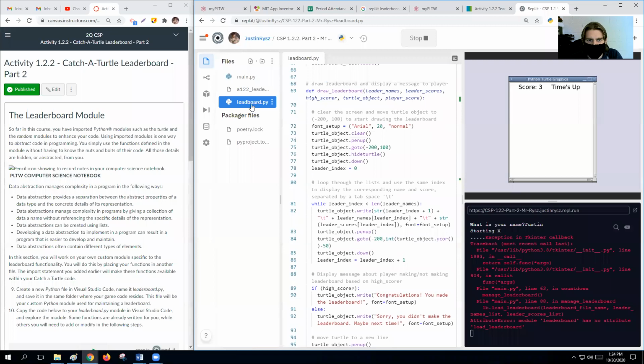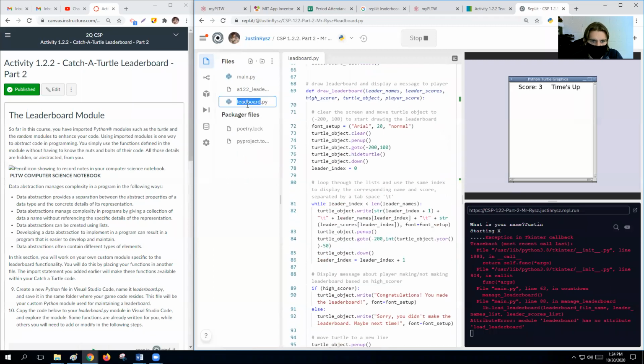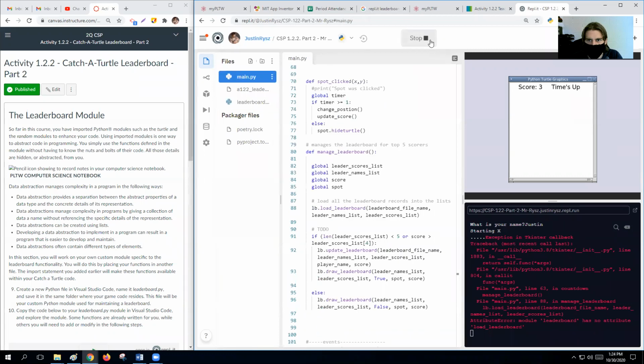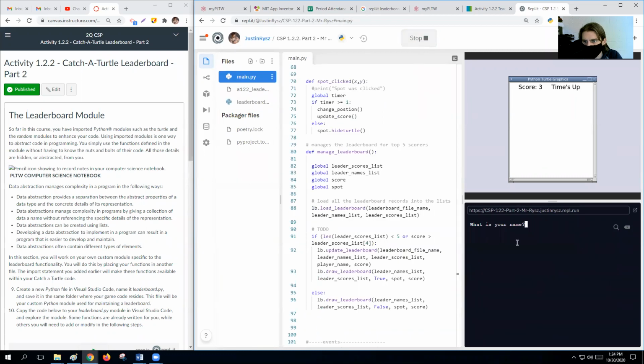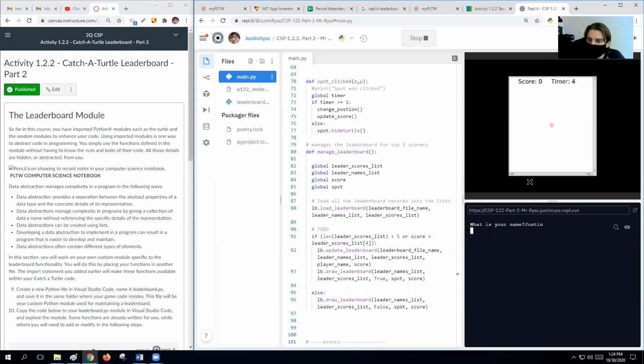Oh, and this is why I hate coding, because I realized I called this lead board and not leaderboard. So let's rename this. All right, now let's run this game. Type in the name. 5, 4, 3, 2. Time's up. Congratulations, you made it. Okay, so something prints off. It's not the best thing, but it works.